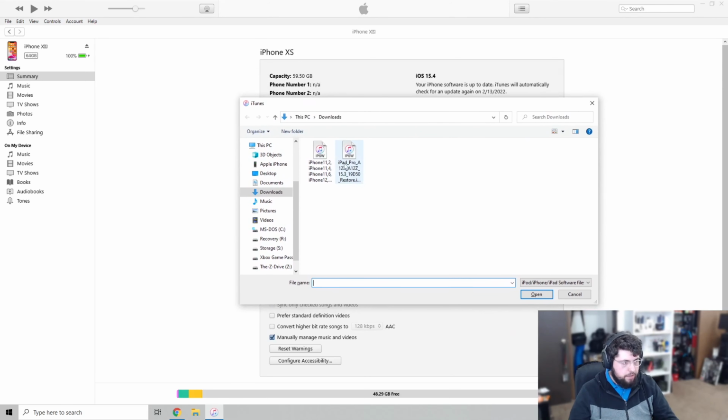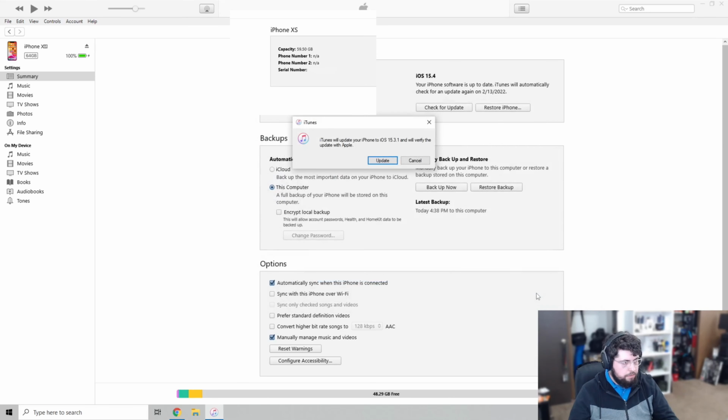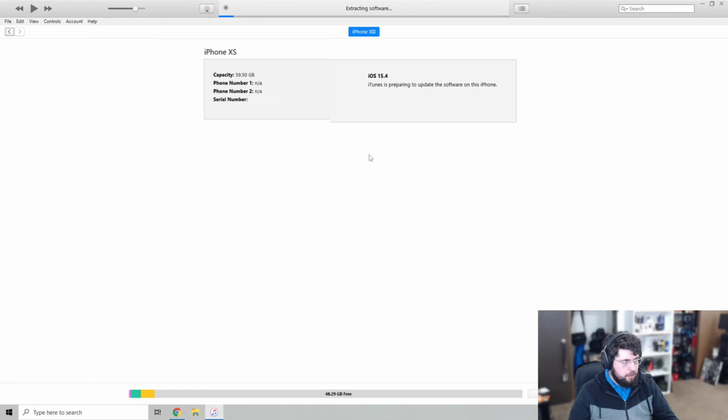Now, as you can see, I have this here for my iPad. This is what I was telling you about how I restored my iPad. This is the file for that. We're going to click on this iPhone 11 file and hit open. And then as you can see, it's an update, so we'll hit update. Now it's going to extract it from that IPSW software file. Once it's done extracting, it's going to apply that to the phone.